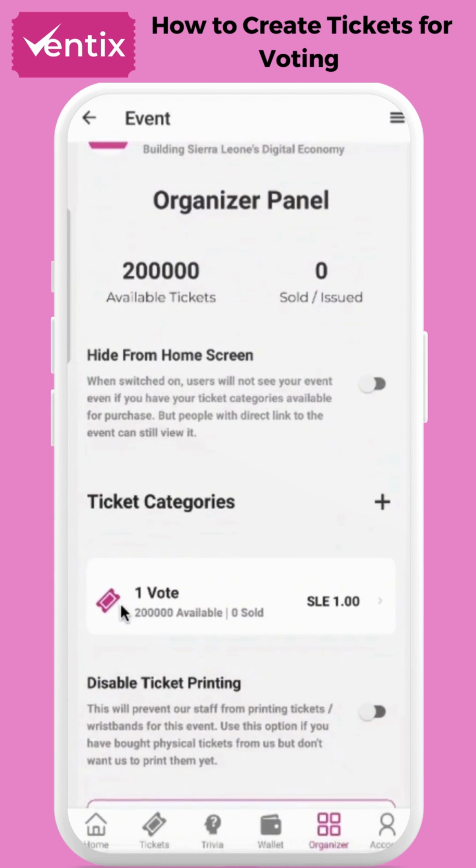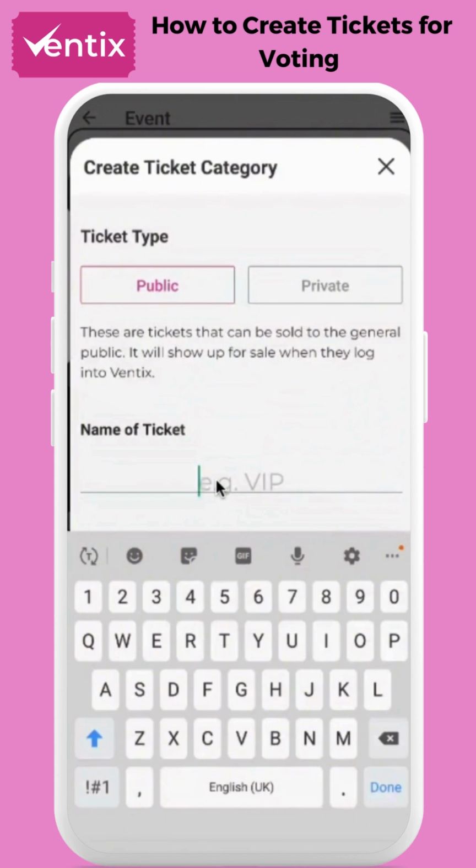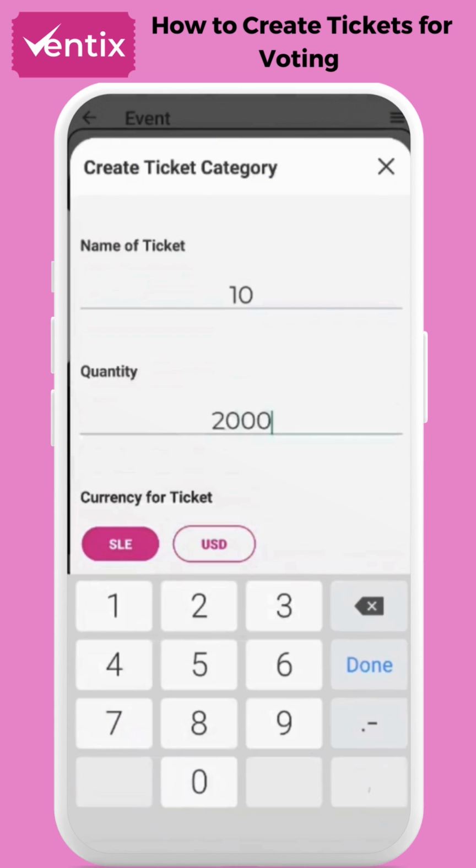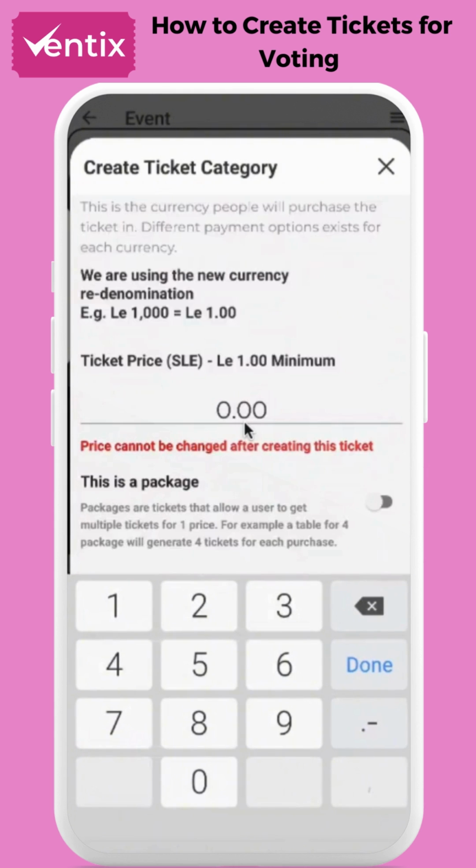We've already created one ticket category. Let us go and create another ticket category. This time around, we are creating a ticket with 10 votes. This ticket has 10 votes. It will not cost the same as the ticket with the single vote. So we'll be selling this for 5 Leons.